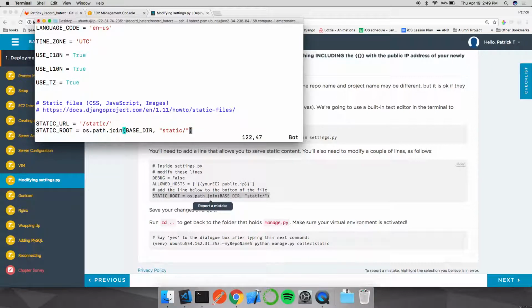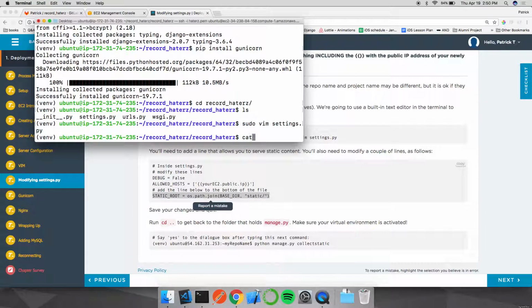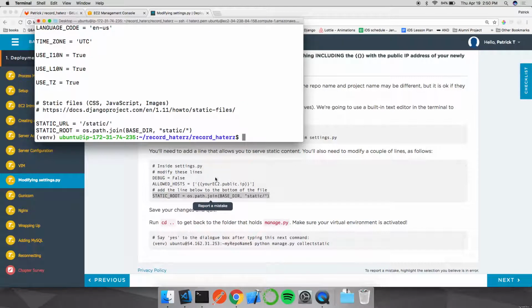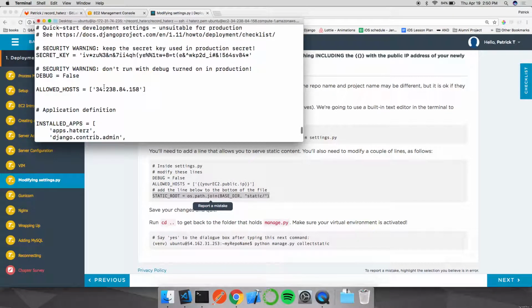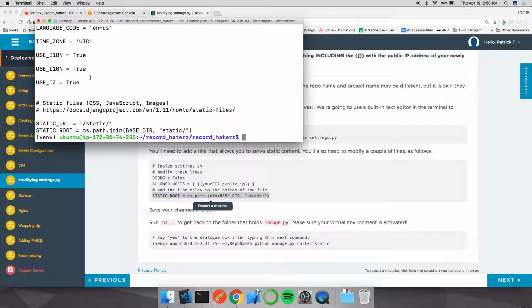Escape to finish editing, :wq to write and quit. So just to make sure, I can cat settings.py, which just allows me to read it. And hey, I got the static root there. We can make sure everything took. Yeah, I got my IP and debug false. So we're looking good. Cat will just print to standard out, so it just prints to your terminal window.